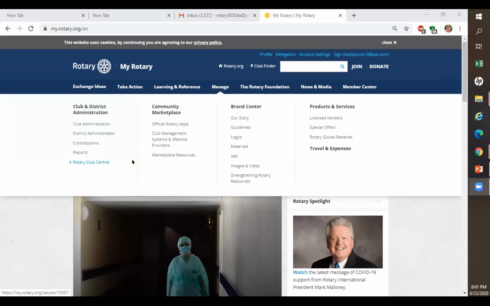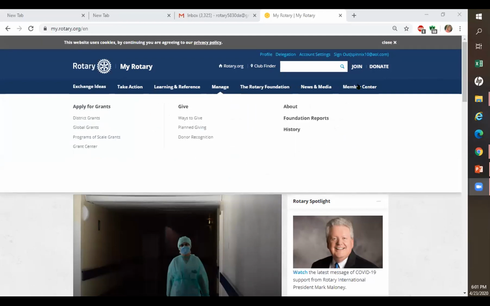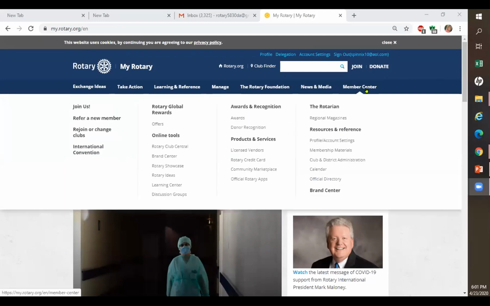So I'm going to move my cursor back up to the dark blue, and then bring it over, and I'm not going to click, but just point to the member center. When that happens, it gives more information because you would have to be signed on, which I am. That is for Rotarians that have a My Rotary account. So I'm going to move my cursor slowly over to the second column to the left, under My Tools.